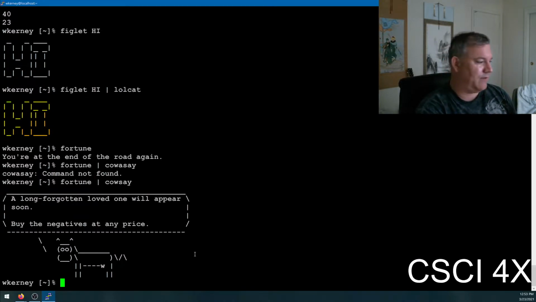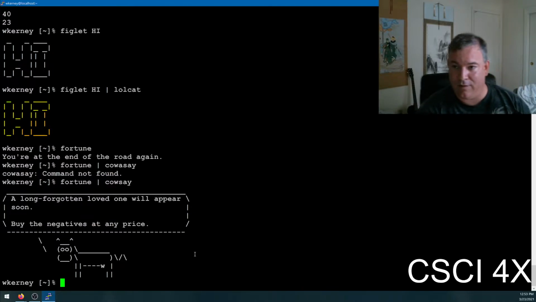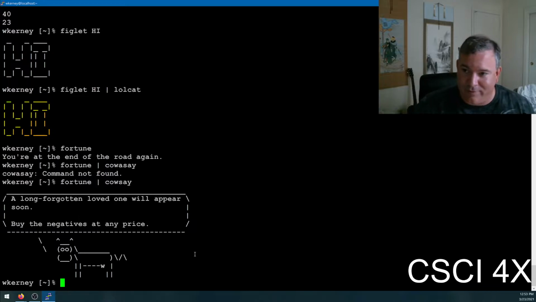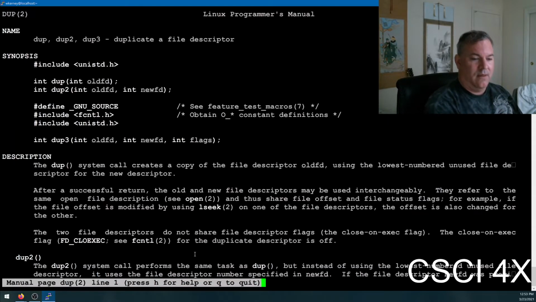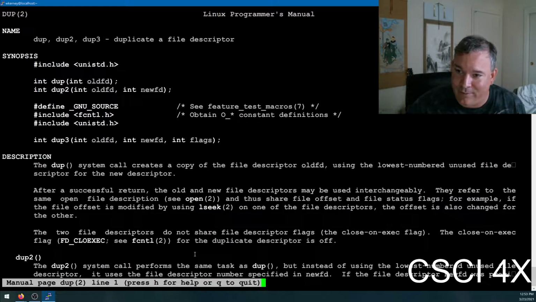Okay, that's the philosophy. All pipe is output of the last is input of the next. Yes, it uses a system call, and that's one of the things I wanted to get to today. So perfect. There is a system call called dup. And what dup does is it will duplicate a file descriptor.